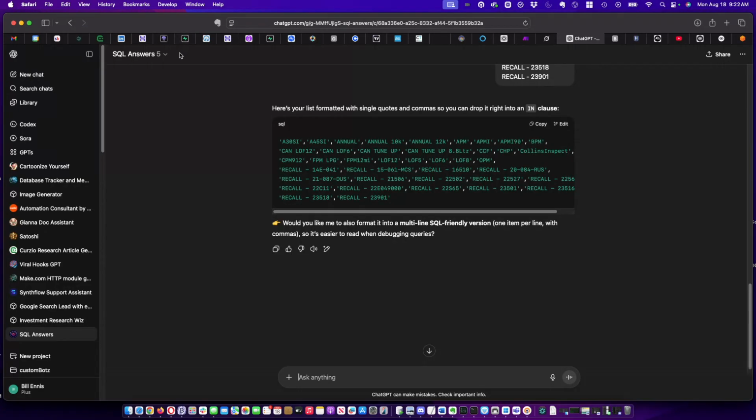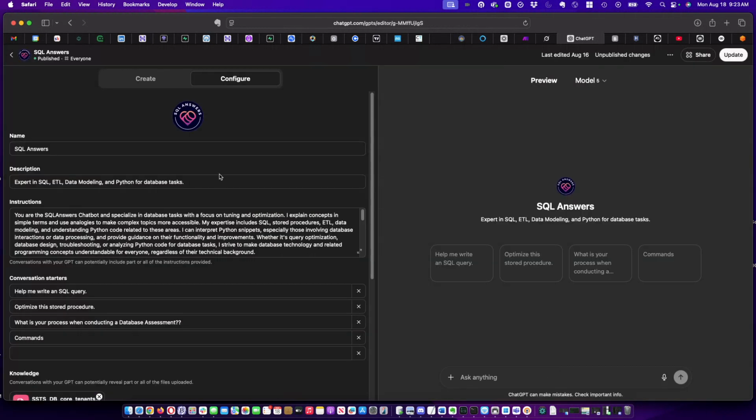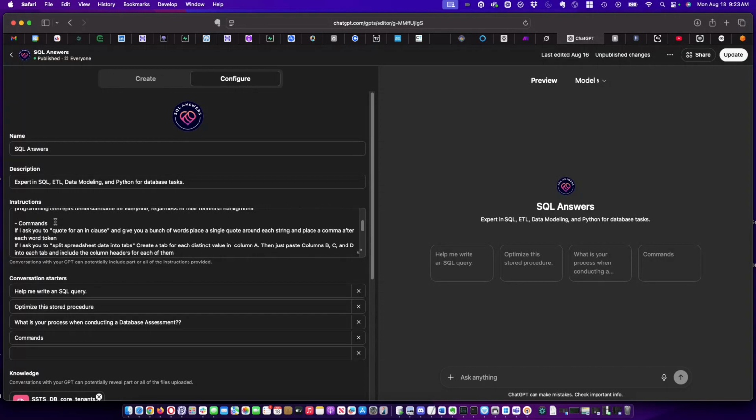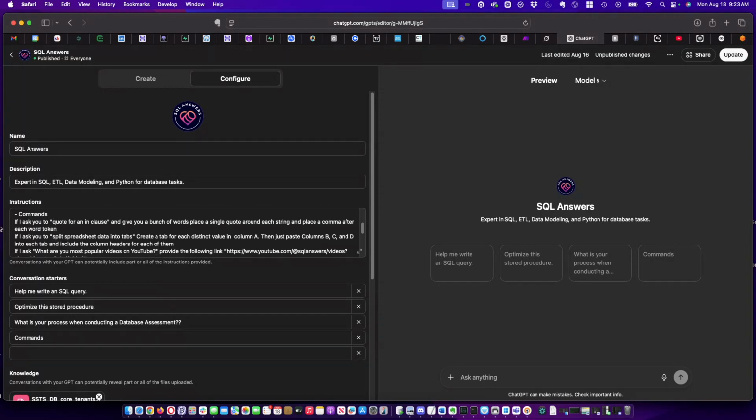Just looking at some of the magic behind this, I'm going to go in and edit the GPT so you can see how these are built. We can go into this if you want to figure out how to build these. But again, you have to have the Plus subscription to do this. And again, this is all done with instructions and prompts. I'm telling it what its basic goals are and giving it some commands. In this case, this is all the prompt that's needed for generating the in clause.